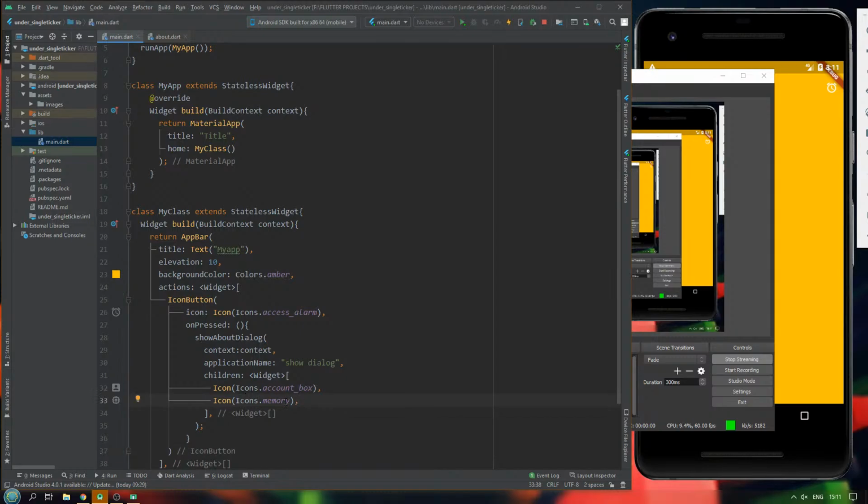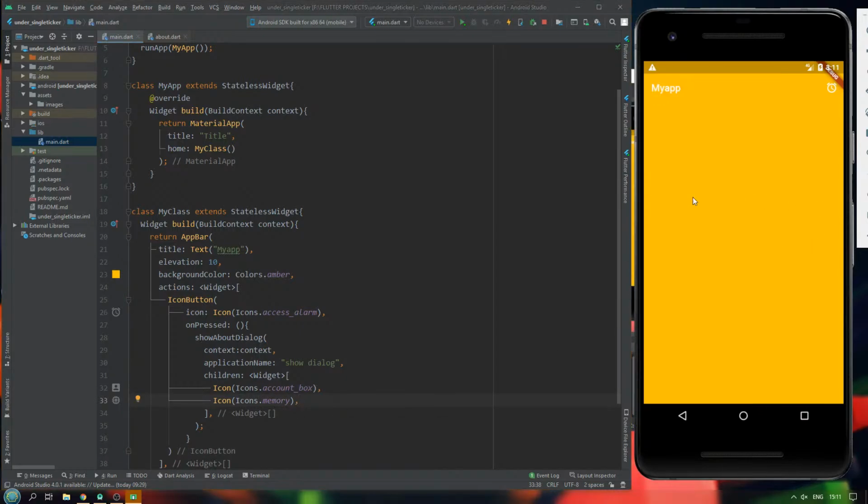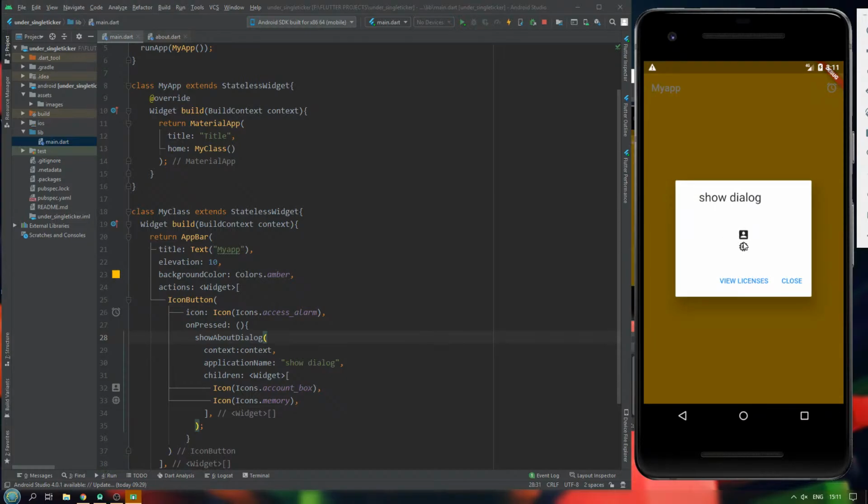Icons dot memory, which is actually creating an icon just underneath it. So let me save the file and open it. As you can see, it does create a list of icons. The first is an account box, and the second one is a memory. I can do one thing. I can create a row just like this. I'll try to do that.